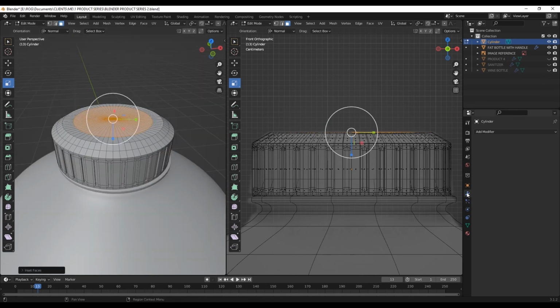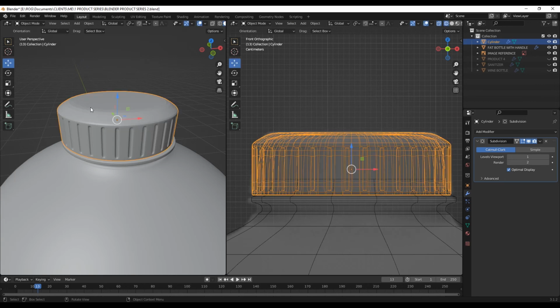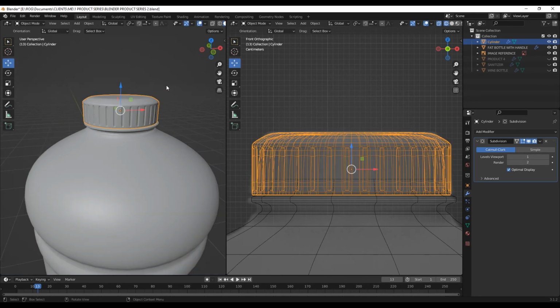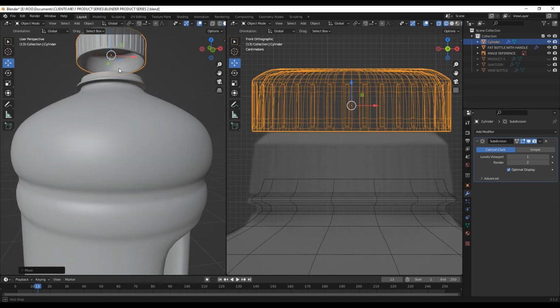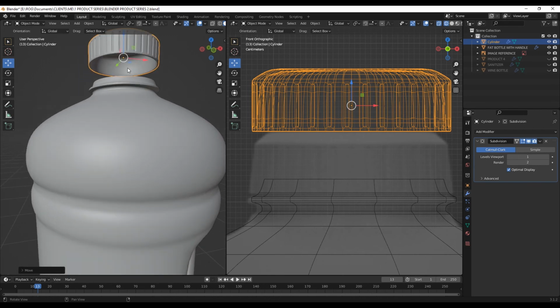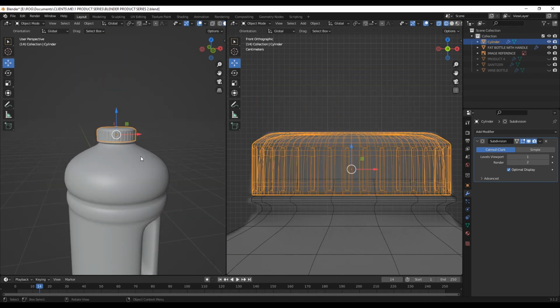So now if I add a subdivision surface here under modifier, and then we go to our object mode, change this to shade smooth. This is what we should have. So if I just drag this up, you can see the cover properly. So that's for this cover.